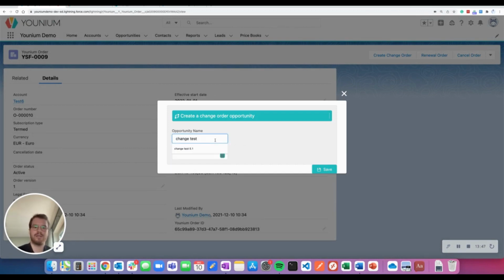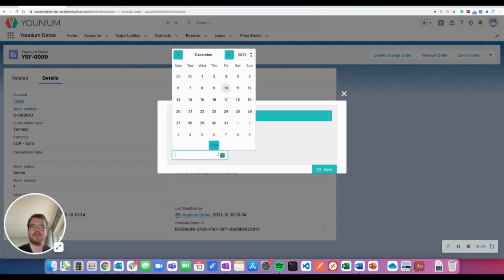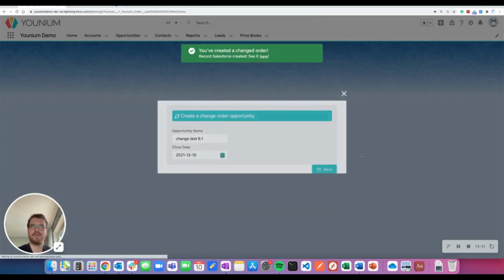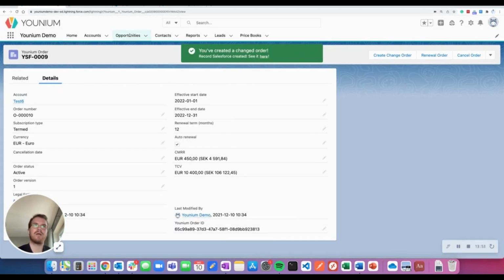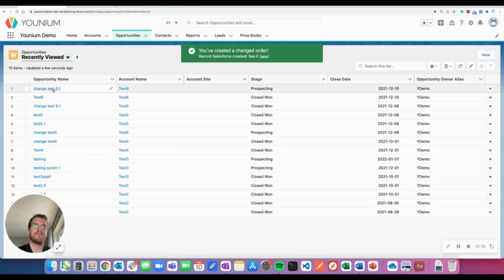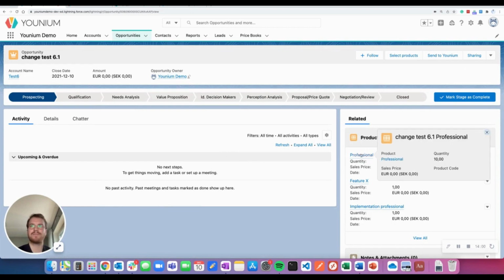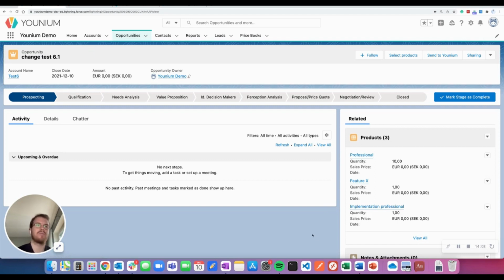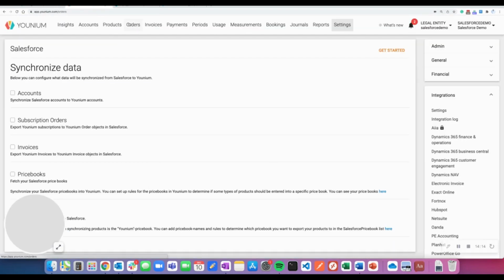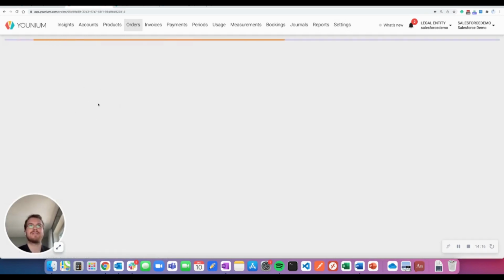Change test 6.1, post date today, save. You see that, okay, we will create a new opportunity here, which is a change opportunity. So the products will come in here from the current subscription, and then you will do a change here and maybe add a new product or change the product and so forth. And when you send that to Younium, it would become a change order on this existing one here, right?